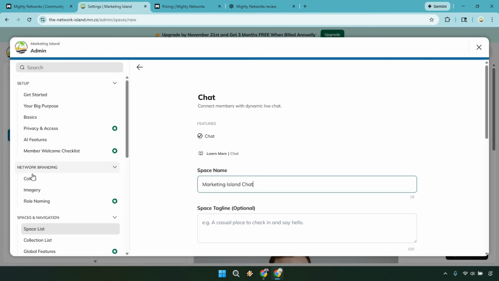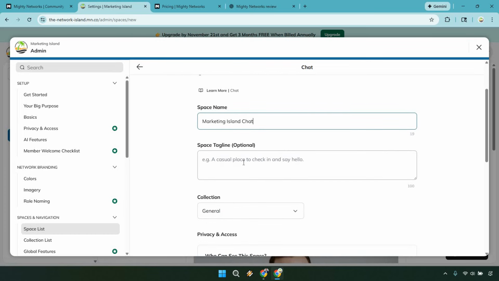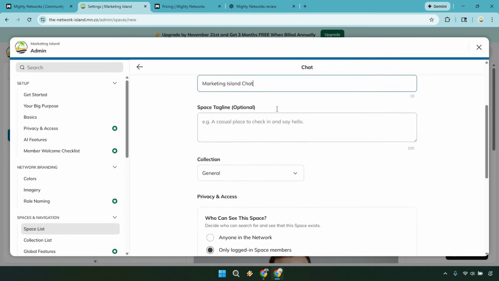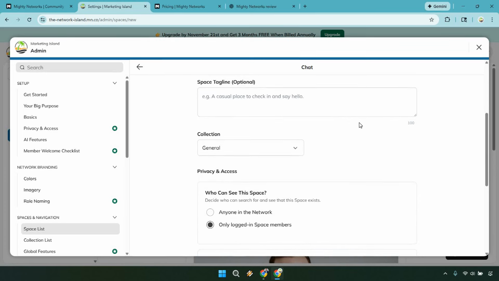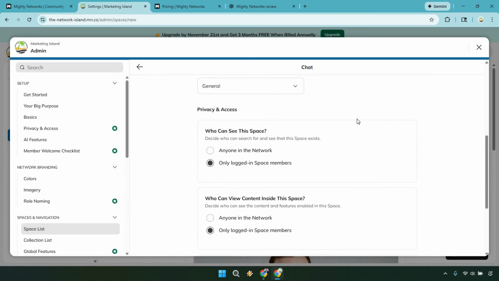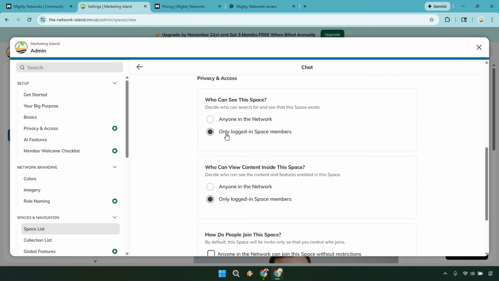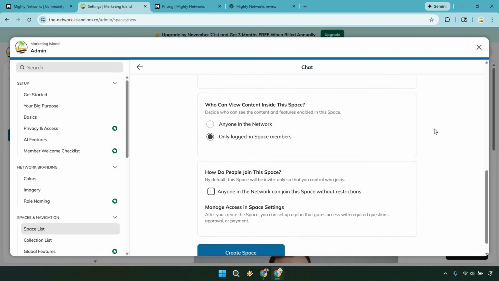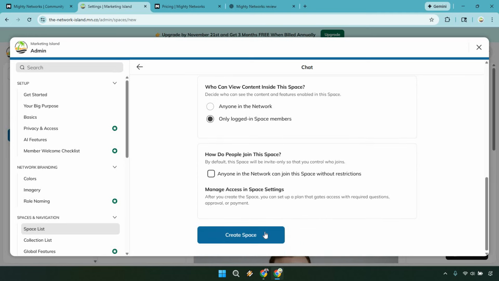Like if you want to change around the branding, there's colors, imagery, and role naming, so on and so forth. This would be the tagline, which is optional. I'm just going to keep it there. Collection general is fine. Now, privacy and access, who can go in this space pretty much. So only logged in space members or anyone in the network. So you can really modify that depending on who you want in there. Let's do create space.